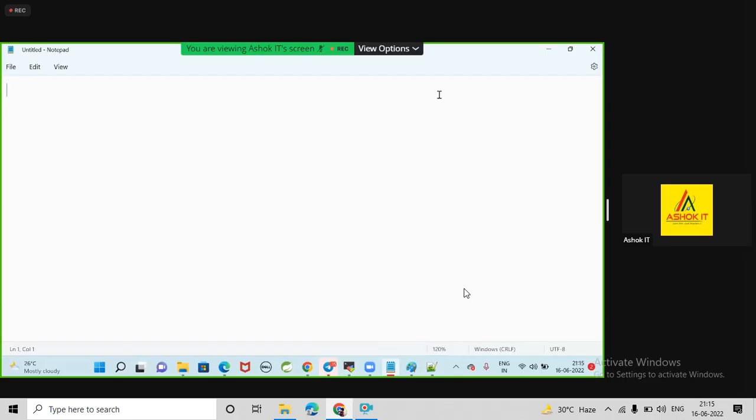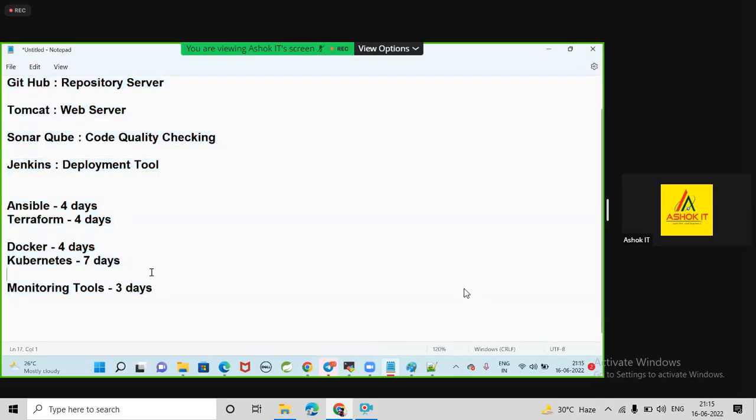Do you want me to start Ansible today? Also, a repository, Nexus repository or JFrog, any one I'm going to cover, either Nexus or JFrog. As part of this, I'm going to cover one artifact repository tool, and I will cover that also.